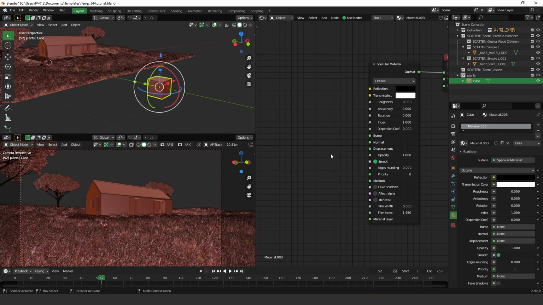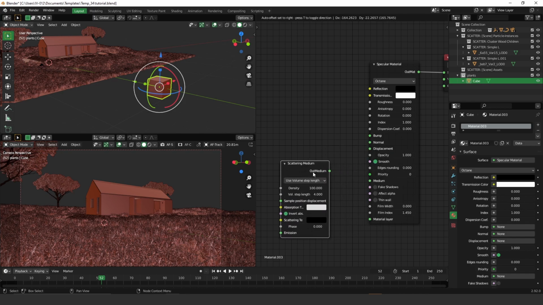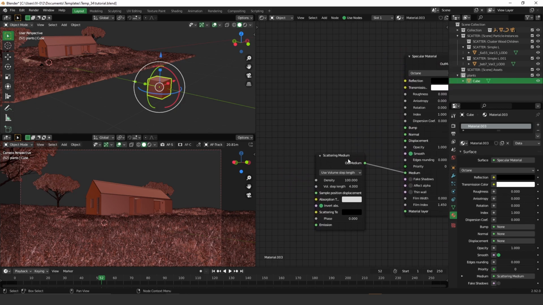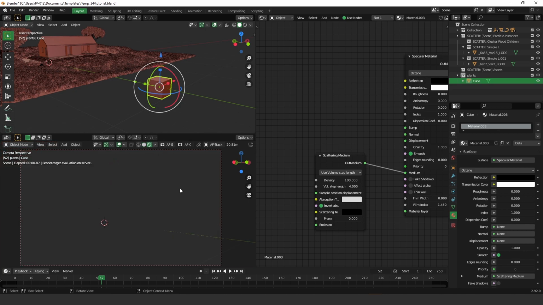Okay, so let's add a scattering medium. Search for scatter. Let me see, where is that? Scatter. Oops. Yeah, this first one here, scatter medium. Plug it on the medium slot. And okay, so to get started, I think it's better we start rendering it.